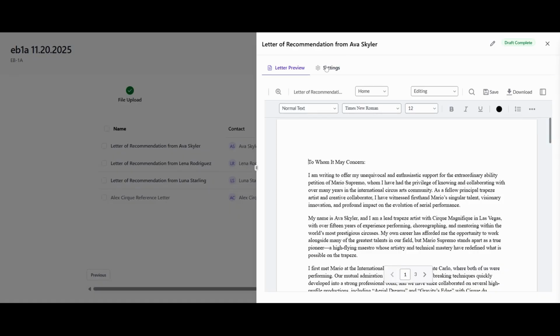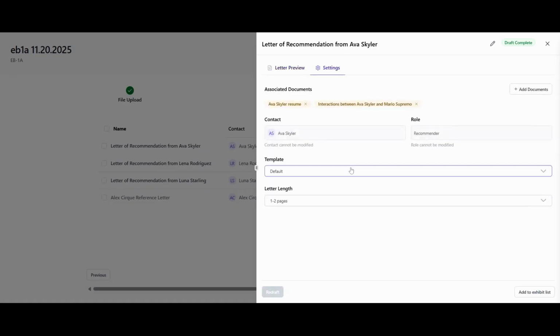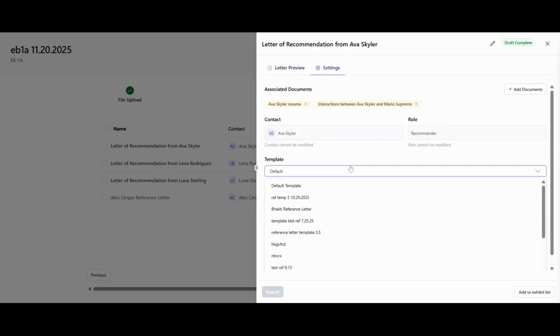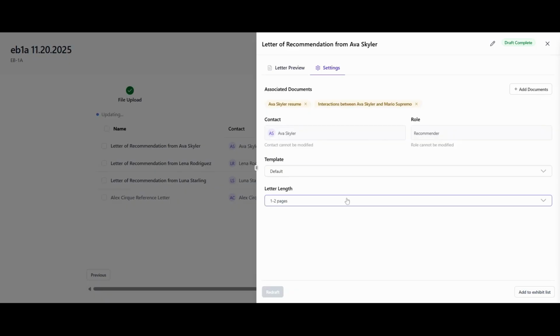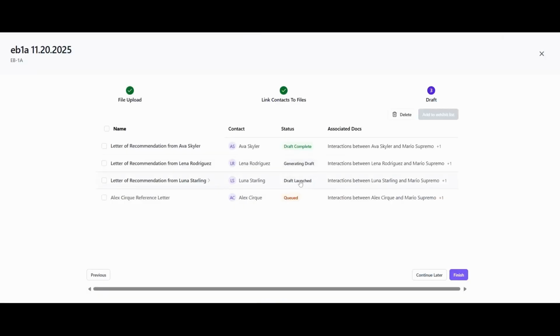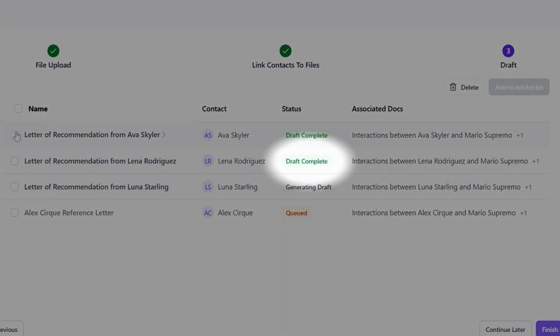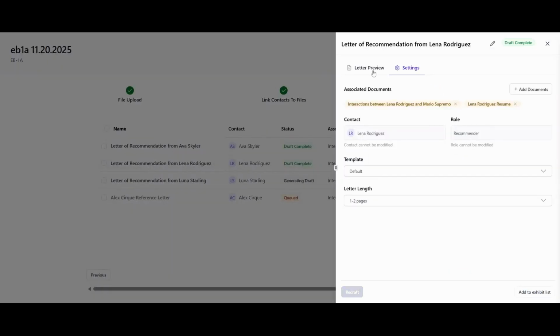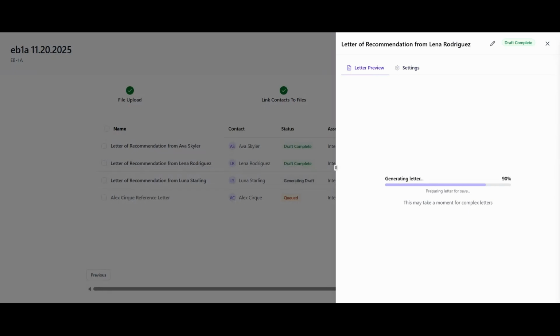If you want to redraft the letter using a different template, click Settings, select a new template, adjust the length if desired, and click Redraft. Close the side window and wait for the status to change to Draft Completed. You can then preview the updated letter.